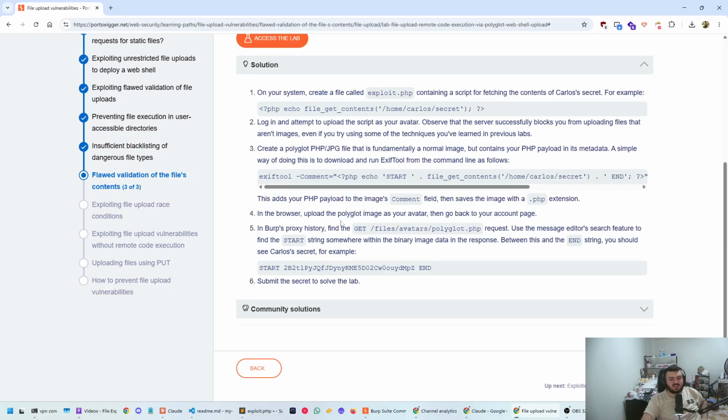This is pretty cool. I've never done something like that before. I did use ExifTool, but I did not do a polyglot file where I could bypass file uploads like that, which is pretty cool.